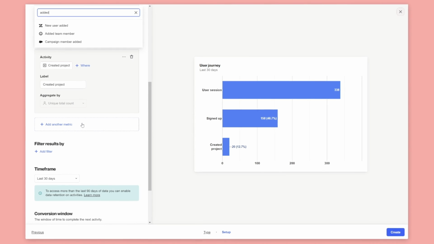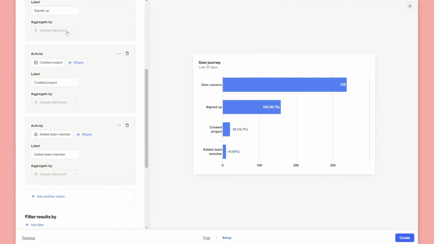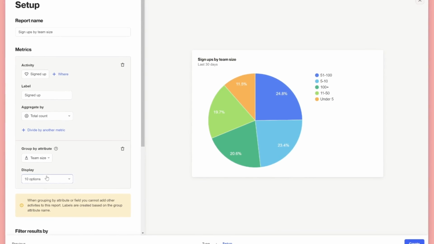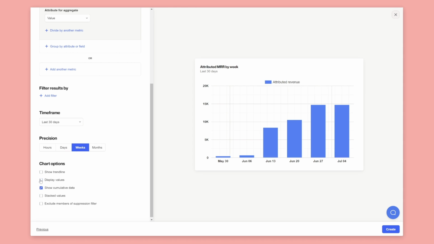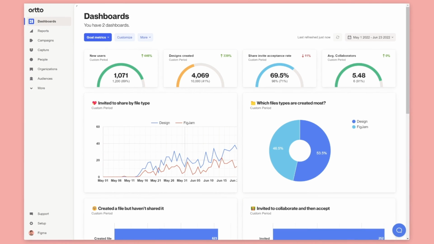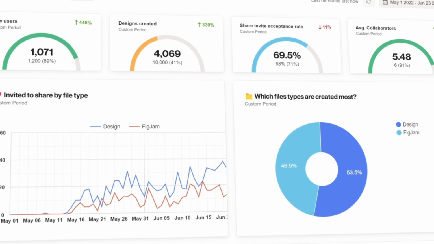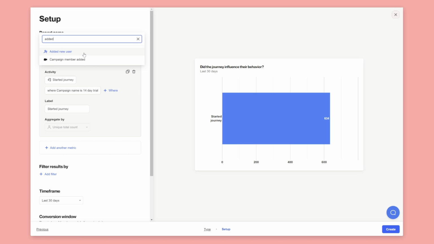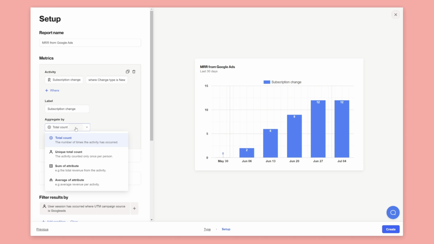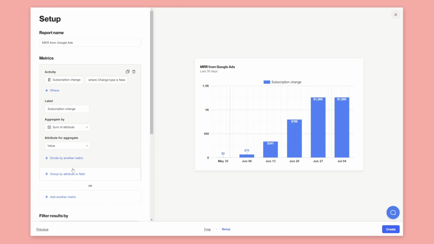One of the biggest challenges marketing teams face is understanding the most important metrics across the customer journey. To grow, you need to be data-driven, have goals, and understand everything from revenue attribution, engagement, to product analytics. Ortto brings all of these analytics to your fingertips, so you can see if an onboarding campaign actually helped activate your users, or how much revenue you're driving from a Google Ad campaign.